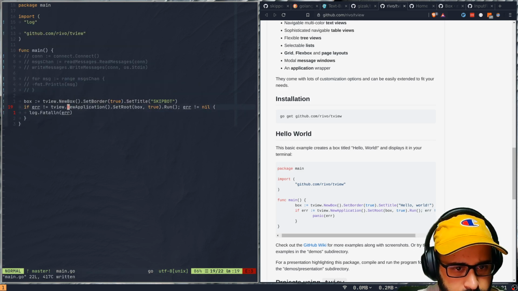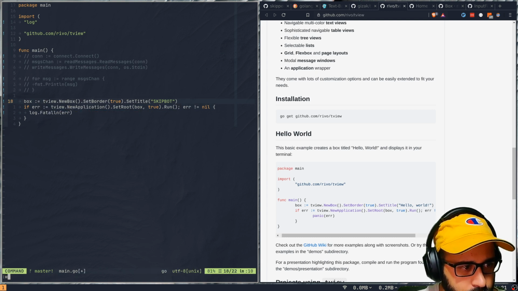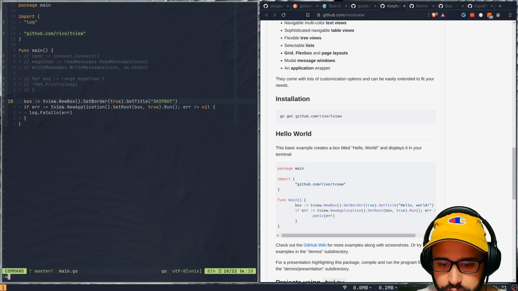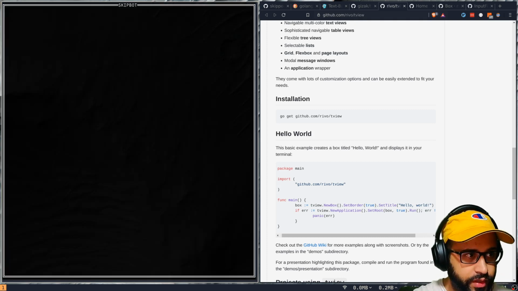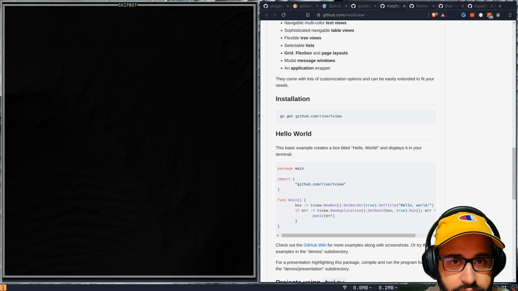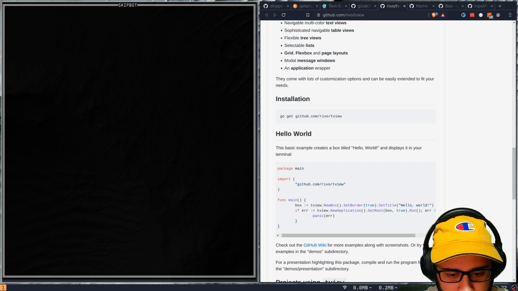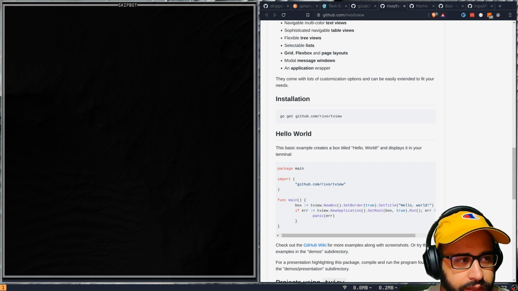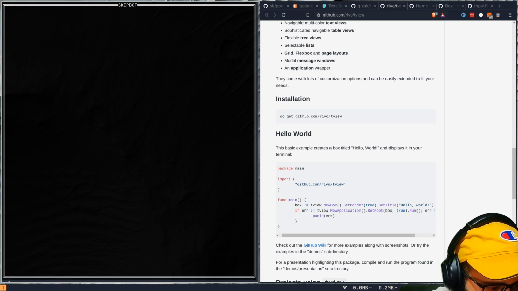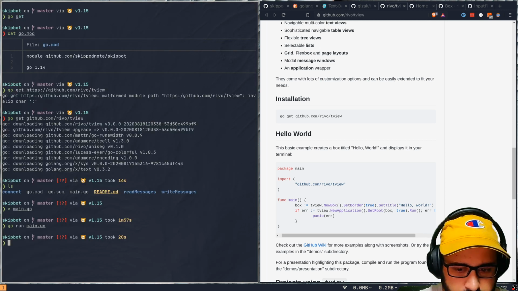Why is this complaining? This is complaining because this shouldn't be an equals sign, this should be a colon. Yeah, I think this looks fine. Let's run this, go run main.go. Okay, immediately we see a box on the screen, which is nice. It has a border around it. I'm not sure if you want this kind of border. It doesn't span the whole screen. There's a slight gap on the right side and on the bottom, but yeah, this looks nice. I can exit this.